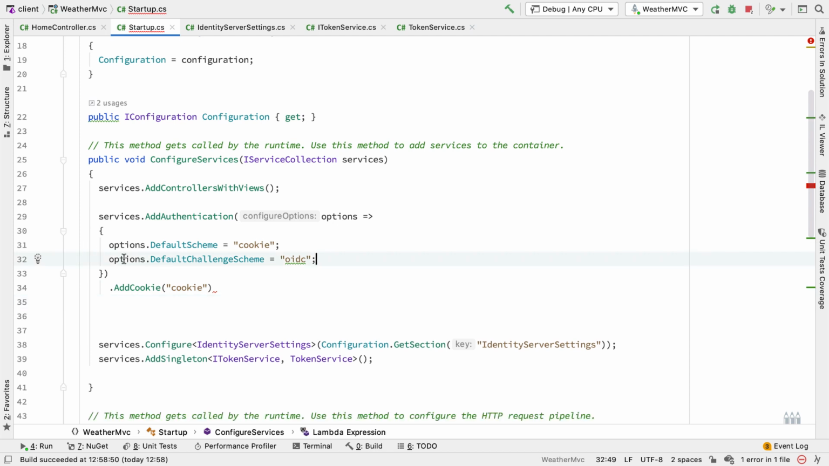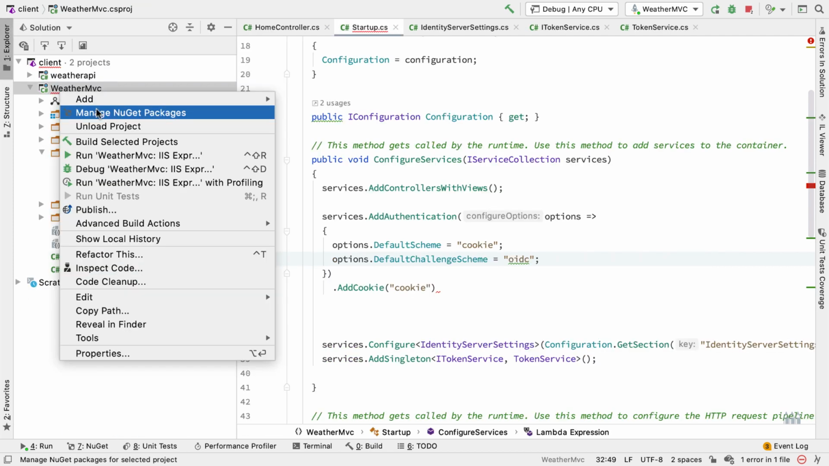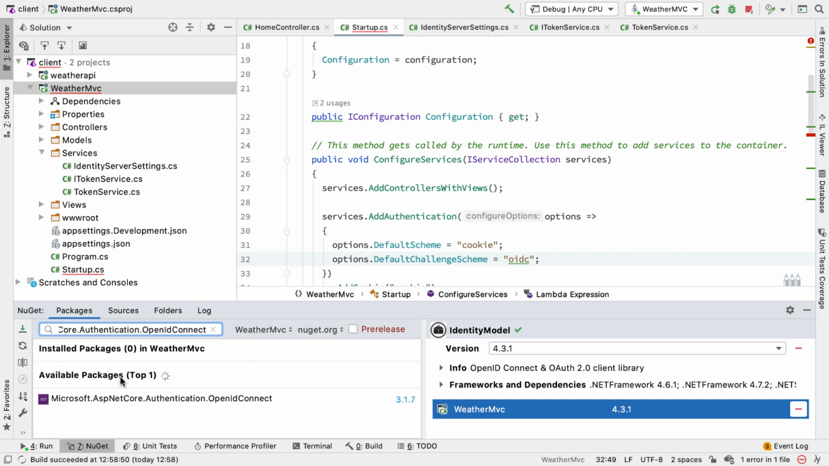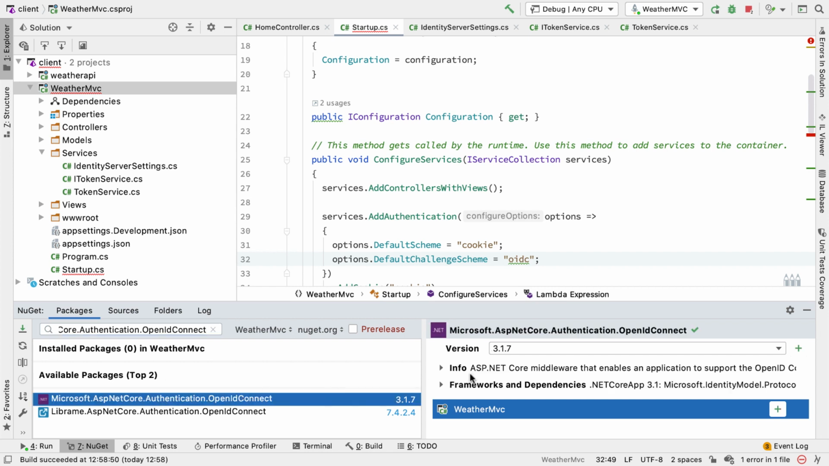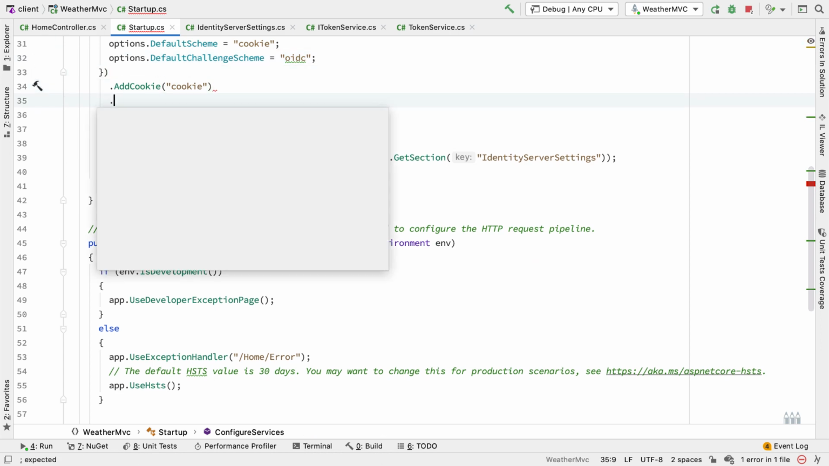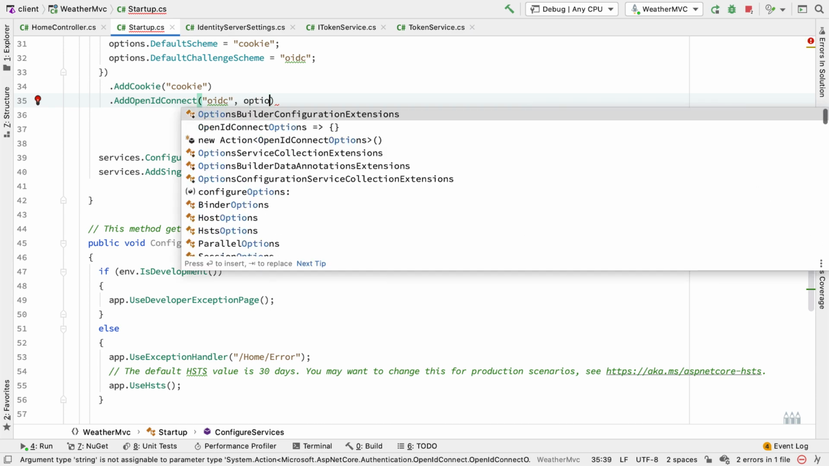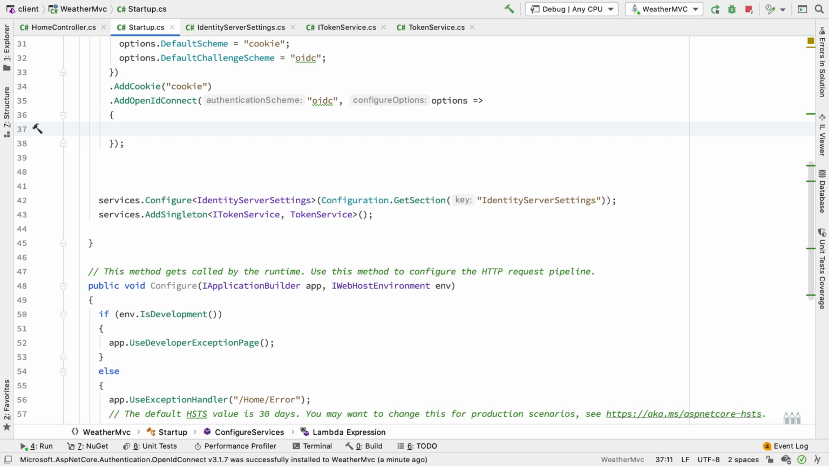So before we do that, we need to add a NuGet package. So for the MVC project, I go to Manage NuGet Packages, and into here, I add the Microsoft.AspNetCore.Authentication.OpenIdConnect package. So we install that. And then once I have that, I can do AddOpenIdConnect to my services. We pass in the name of the scheme, and that matches the default challenge scheme above. So that's OIDC. And again, it takes an options. And this is where we configure the OpenID Connect server we're going to use.